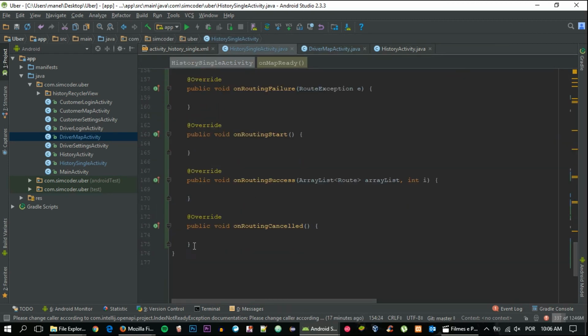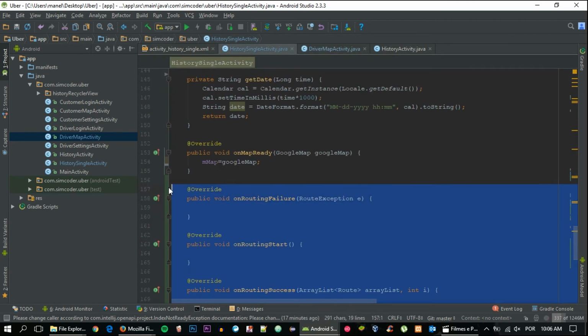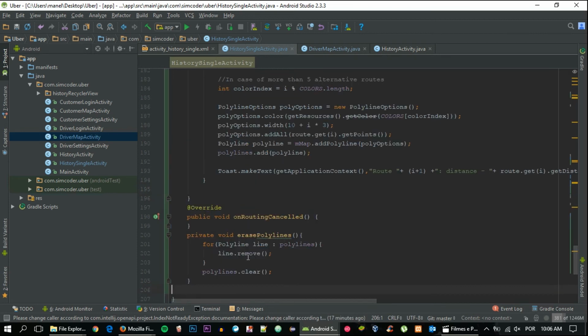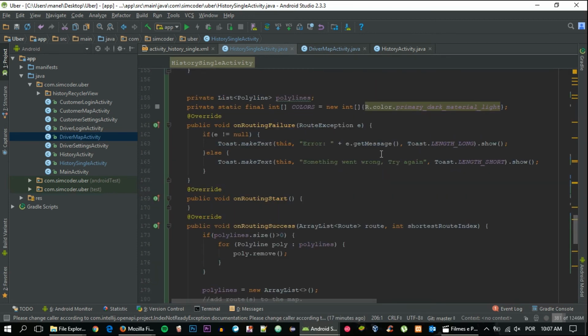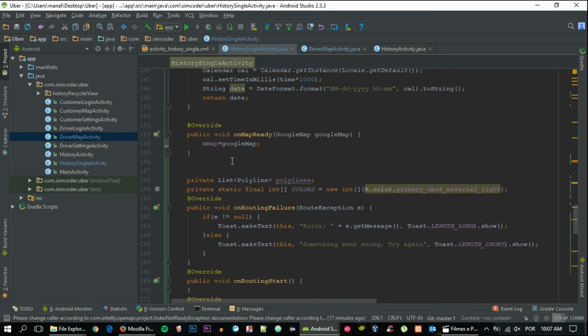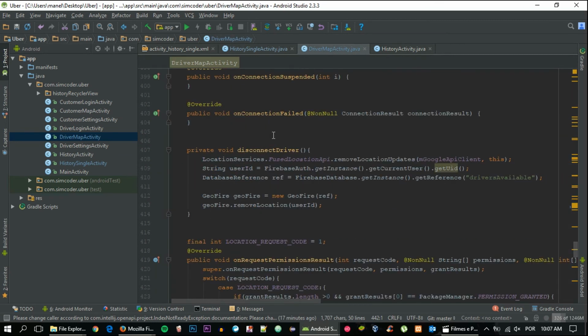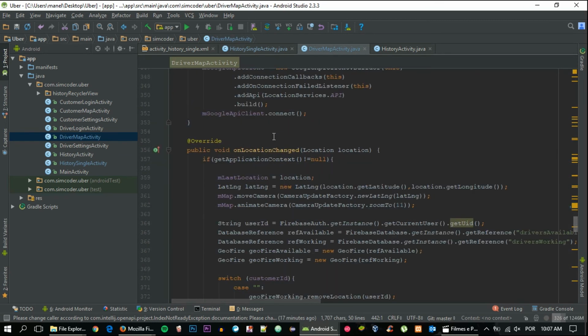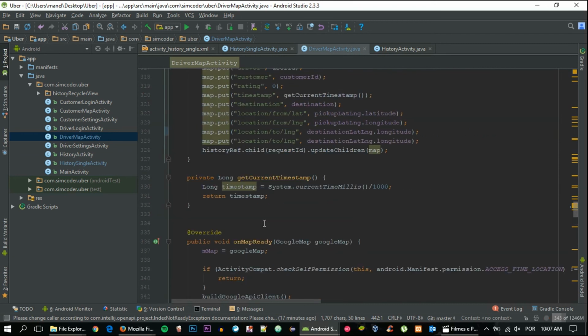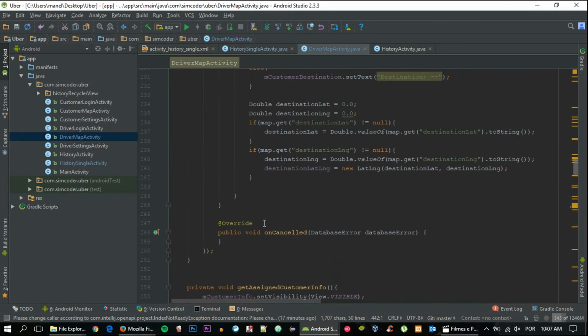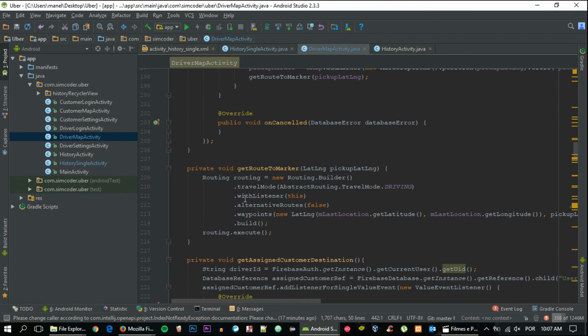History single map activity, and we can just replace everything that's here, and no error should pop up because there's no reason for it to appear. Everything is the same. And then we need yet another function, which is this one, get route to marker. So copy and paste that.